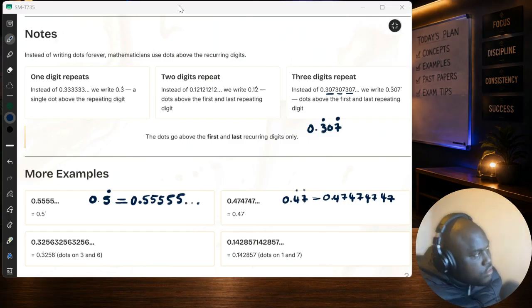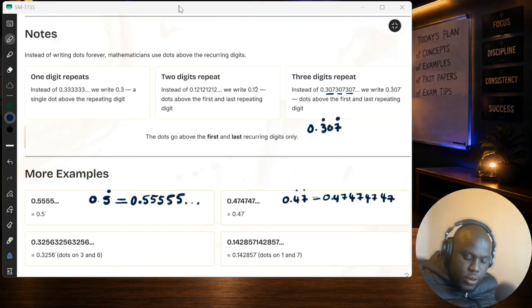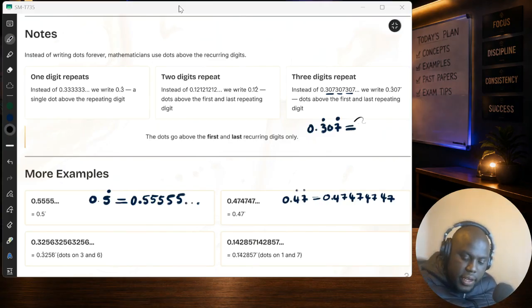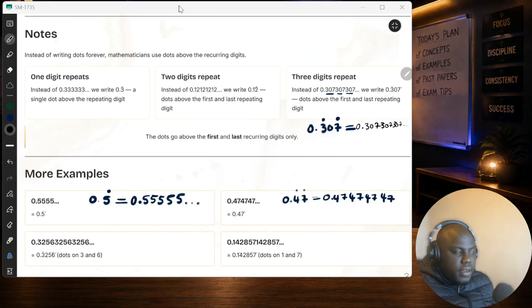That's the notation. You can't ask why. We found maths there, so we just have to learn it. When you have a dot on the first one and on the last one, you jump the middle, and it means all 3 are recurring. So it will actually be 0.307, 307, 307, and it goes on and on. So you say dot, dot, dot.